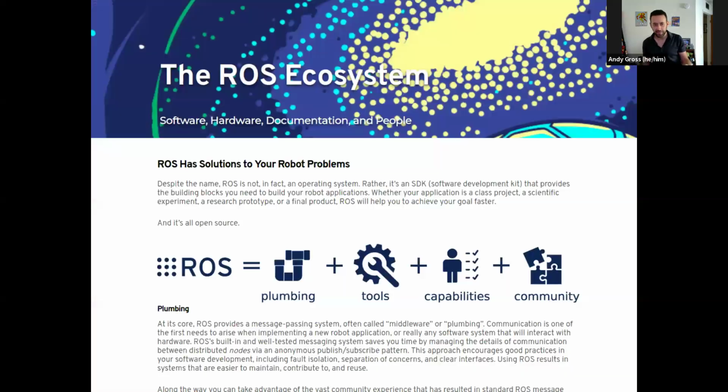So what does that look like? It's often summarized as a combination of plumbing, tools, capabilities, and community. On the website, plumbing is described like this: at its core, ROS provides a message passing system, often called middleware or plumbing. Communication is one of the first needs that arise when implementing a new robot application, or really any software system that interacts with hardware. ROS's built-in and well-tested messaging system saves you time by managing the details of communication between distributed nodes in an anonymous publish-subscribe pattern. We'll go into that in a minute.